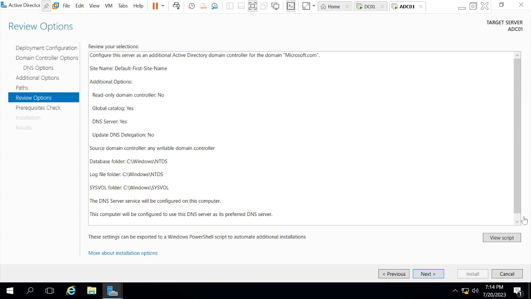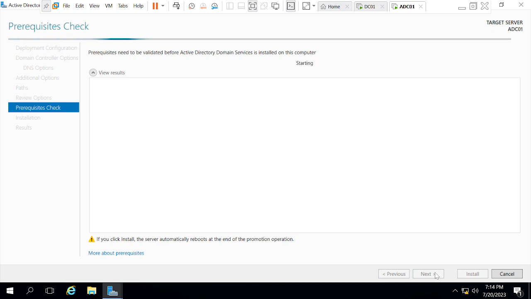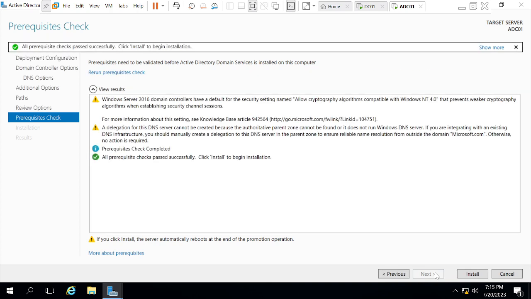And now it is asking you to review. If you want to store it as a script, you can just click on view script and store it as a PowerShell script. So now let me click on next. Now the prerequisites validation is happening. It will verify all the prerequisites are met before this server gets promoted as a domain controller, which is your additional domain controller. Now it took a quick check and it says all the prerequisites checks passed successfully.